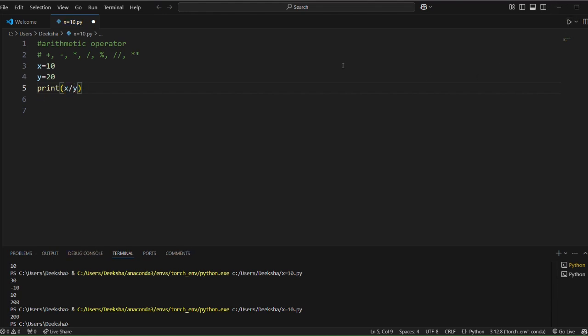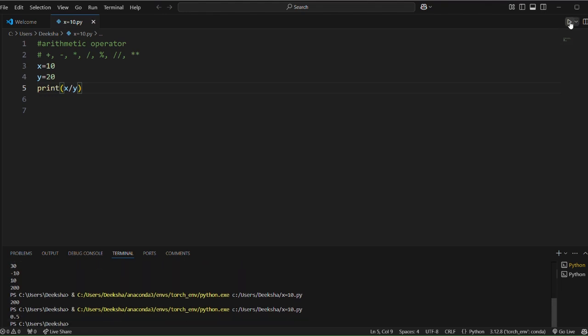Now let's divide it. As you can see, 10 divided by 20, what will it return? Can you guess? 0.5. Yes. What if we do y divided by x? It is 2.0. So this is the division of our numbers.